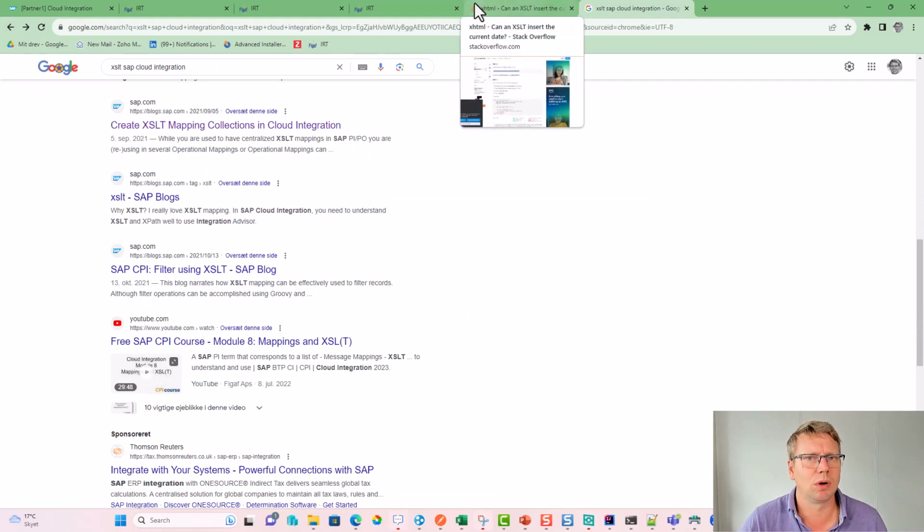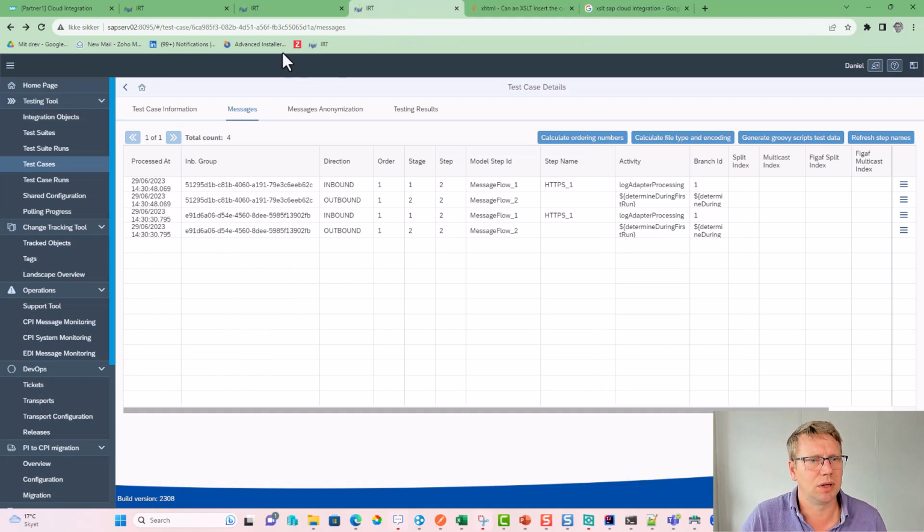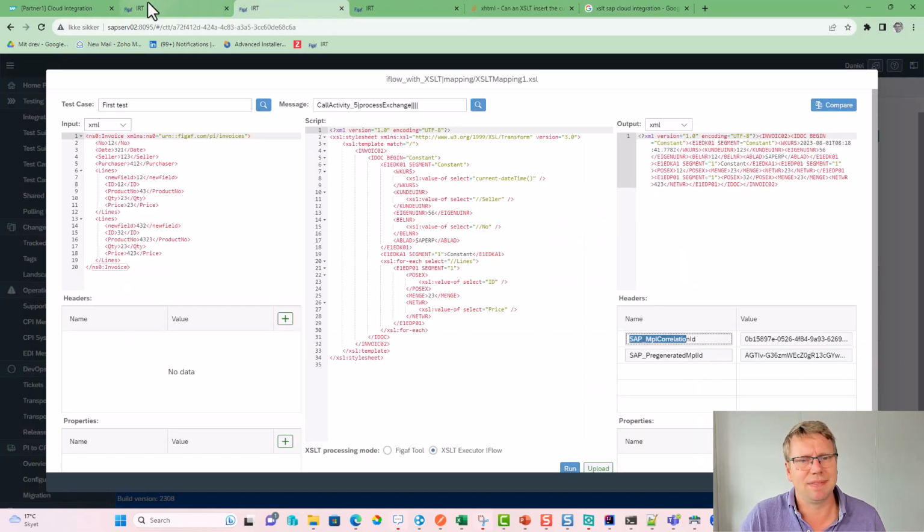If you, for instance, want to get the current date, you can use a Java function to get the current date and use that to handle these scenarios. That is one of the things that you cannot run in the Figaf tool or in IntelliJ. There you need to use the editor from SAP, and here you'll get this extra information. So there are obviously different scenarios you need to consider when working with this.